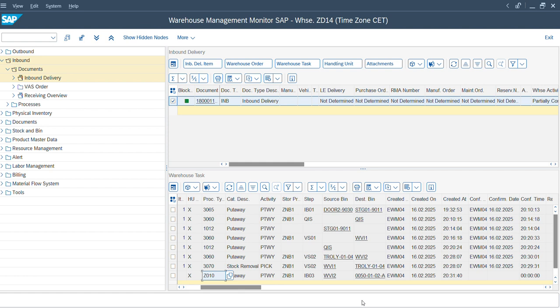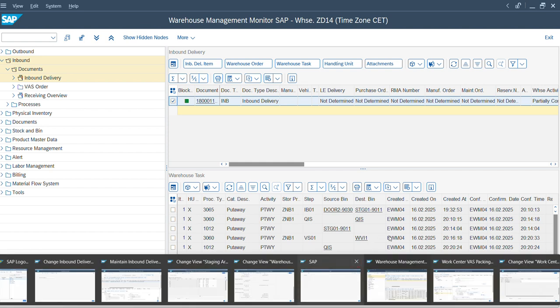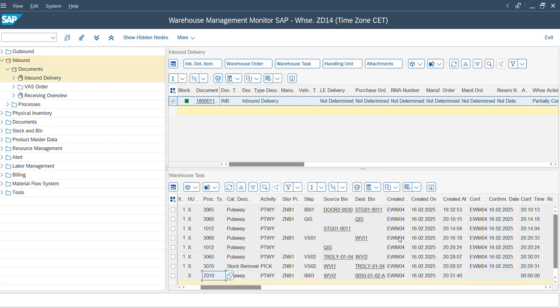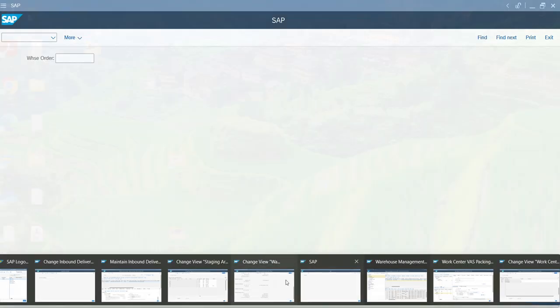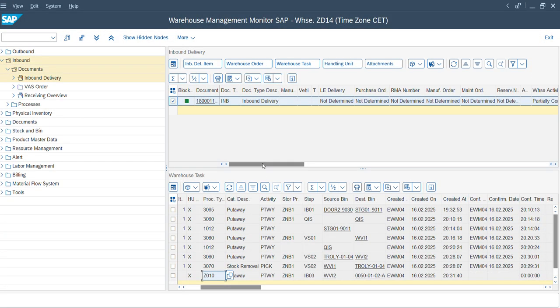Now there is no IB03 which is done in the POSC step. There is no source destination maintained, because the destination will be determined from the putaway strategy. So there is no rule based checkbox or anything like that.